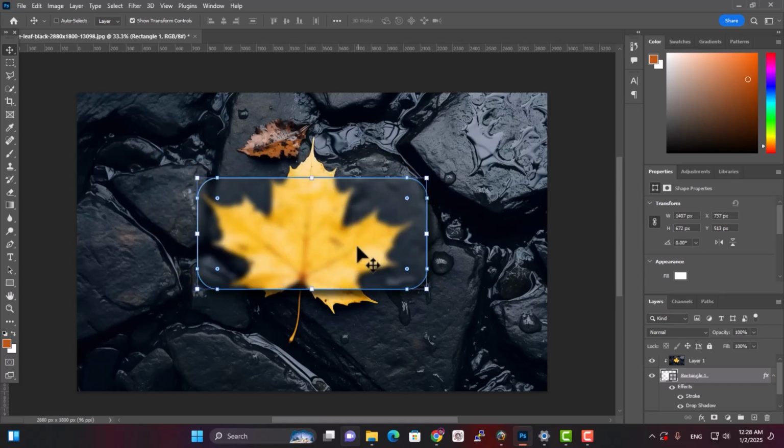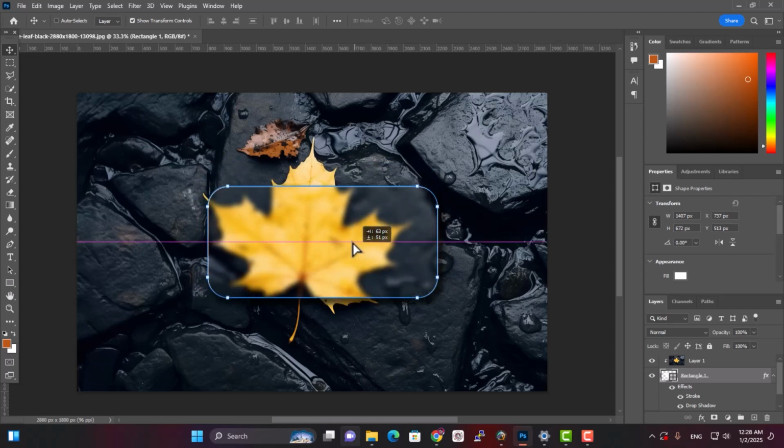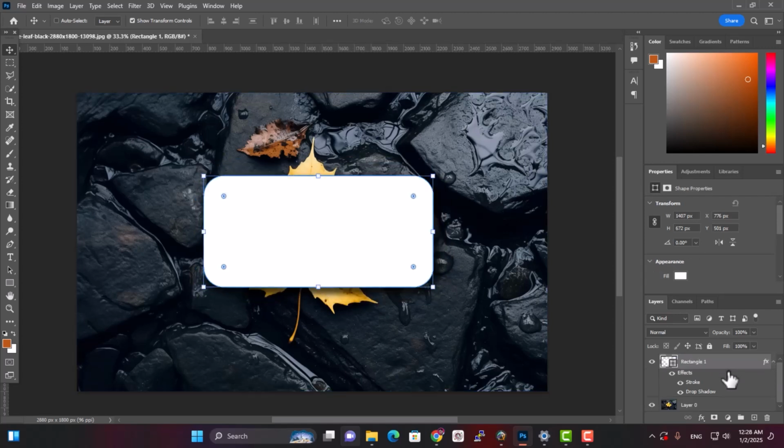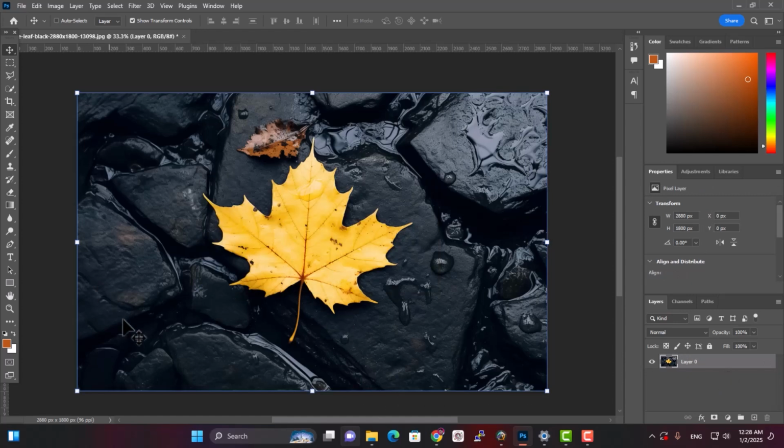So what do we need to make this? First of all, let's clear these. We don't need any of these and we'll build it again from scratch.